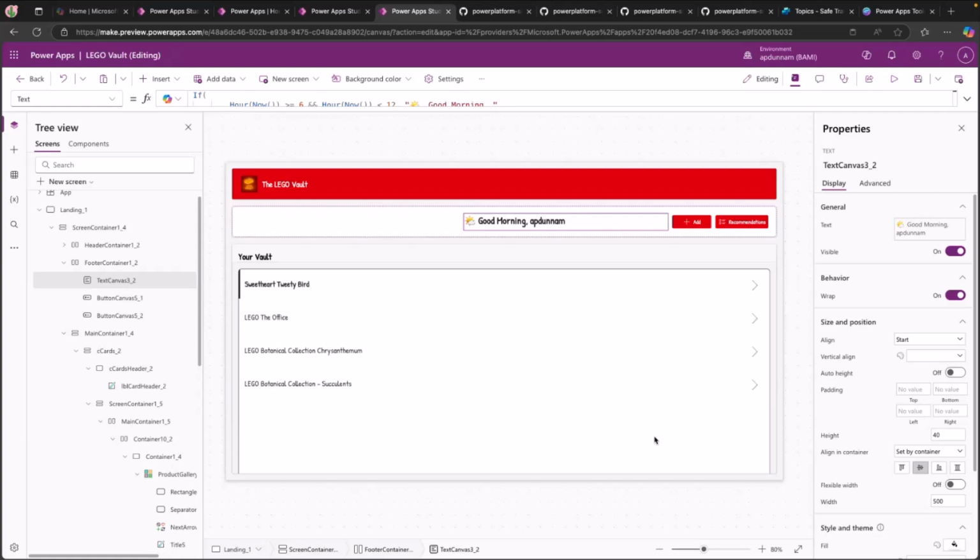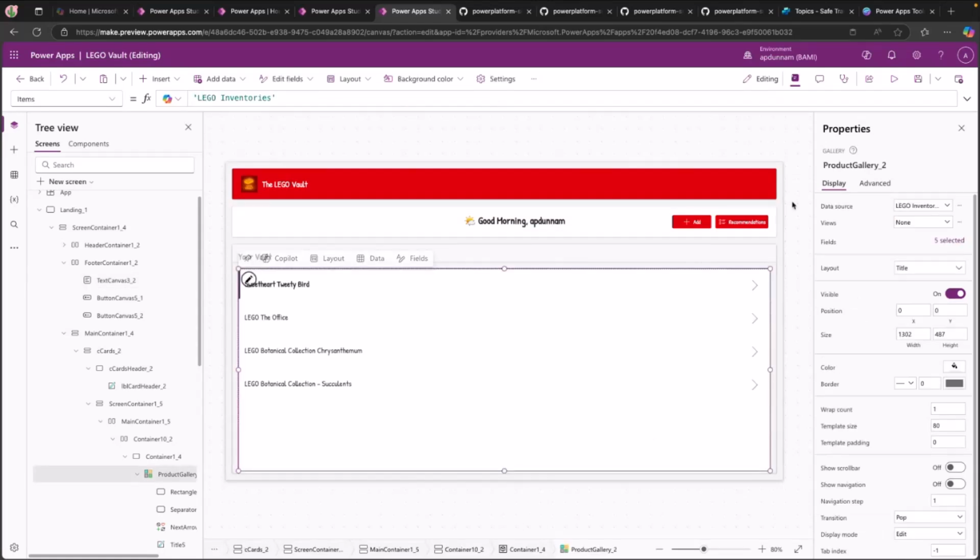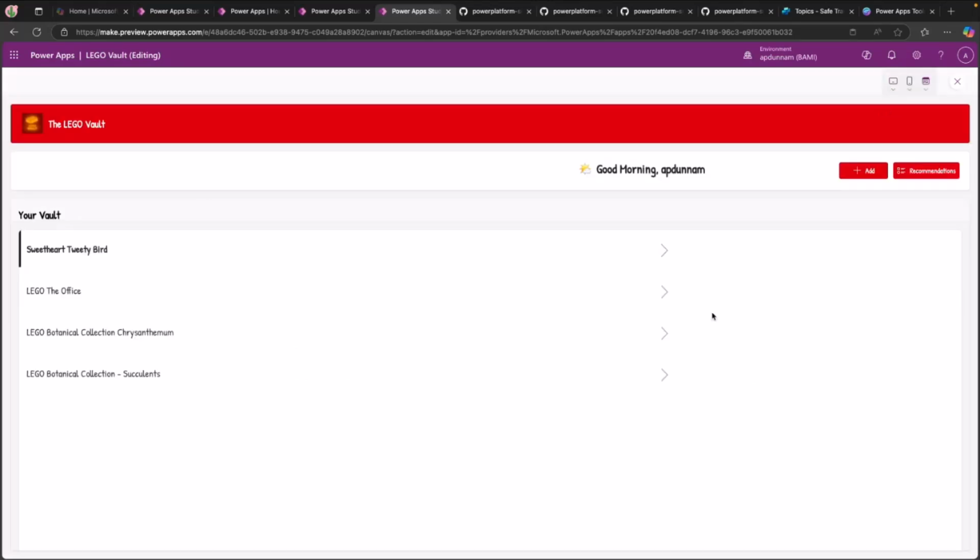Now, another thing though that I'd really like here is this gallery is pretty basic, right? It's just the standard look and feel of the gallery.